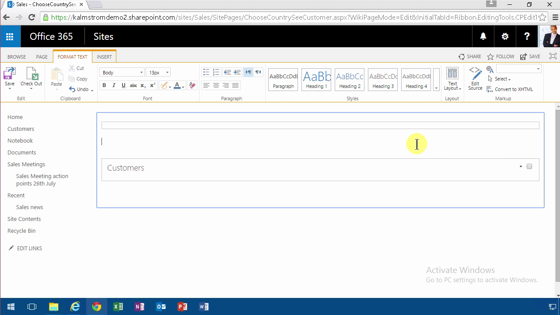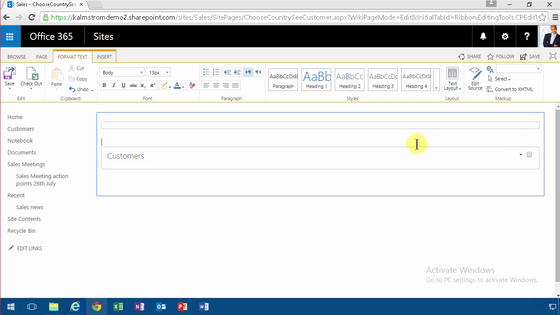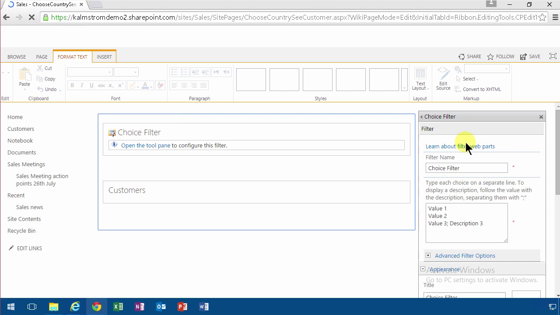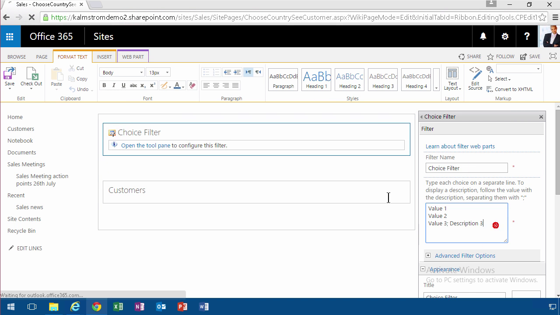Now I have the filter at the top, and sometimes the filter web part doesn't really show the regular drop down here. So what you need to do then is go into web part properties up here. That works too. And then I'm going to type in the choices I have. Here they appeared all of a sudden. And the choices, of course, are all the countries.